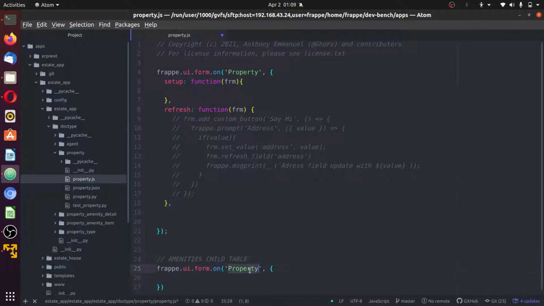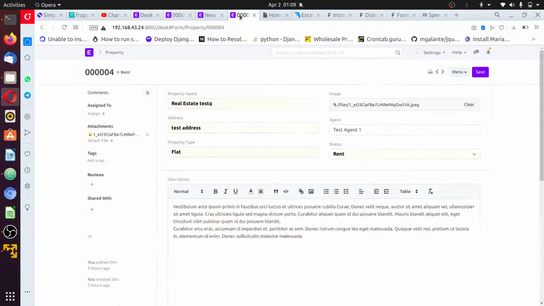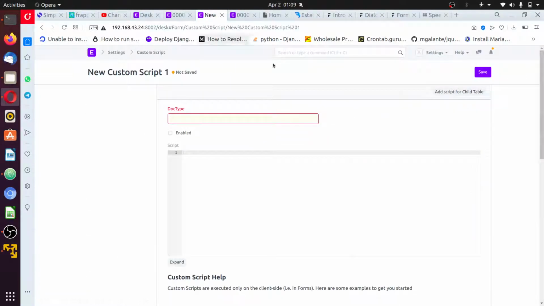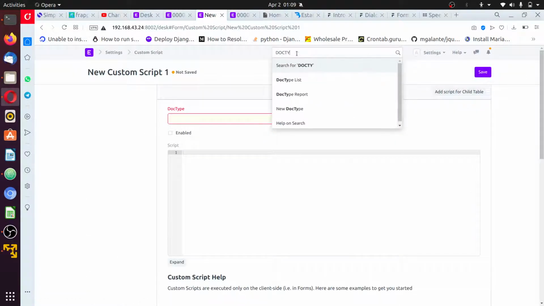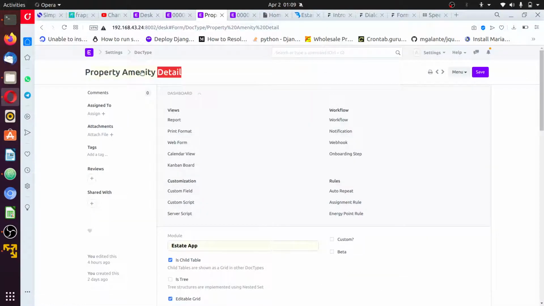Okay, here becomes, let's reference the name of the table so as not to make mistakes. Doctype lists, Amenity, property amenity detail, that's the name of the table. Property amenity detail.